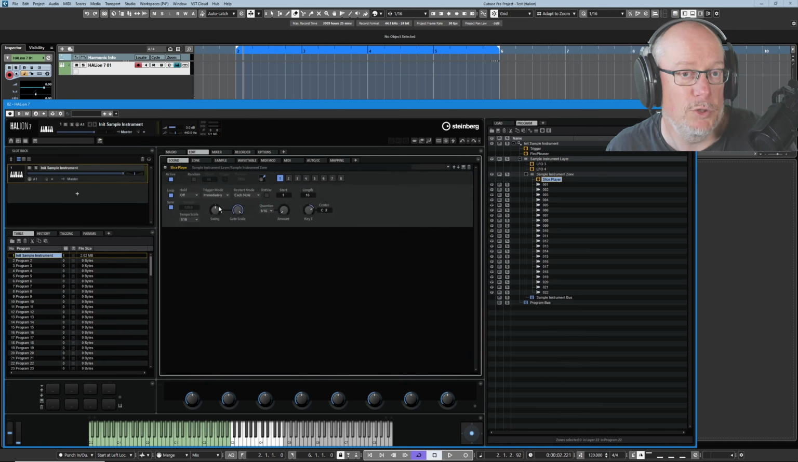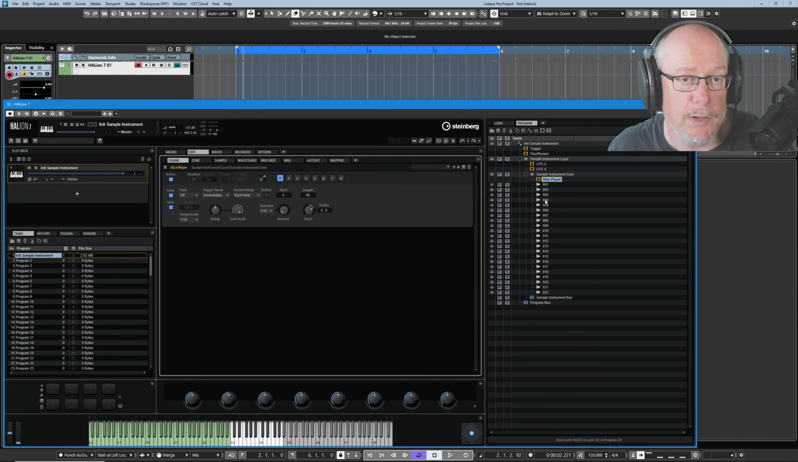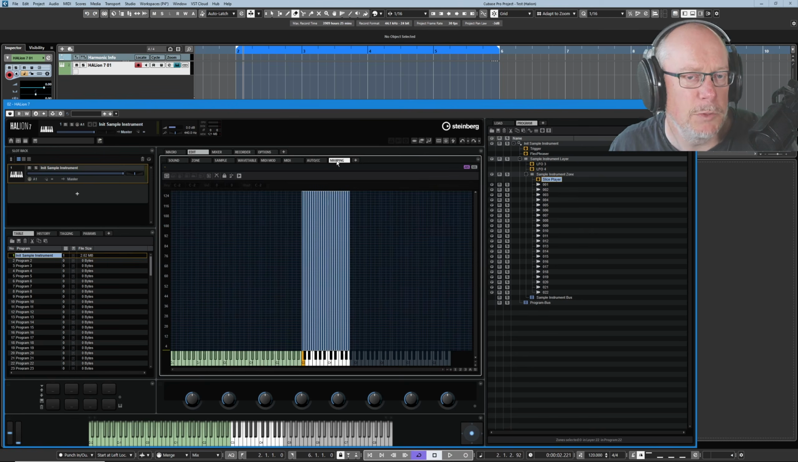The sound tab almost always works because it's context sensitive to whatever's selected in the program tree, but the dedicated control is MIDI module, that's basically showing you the same information. And this is where we control the playback of what are now 22 different zones. So the slice player is the thing that's in charge of running through all of these zones, playing them in sequence.